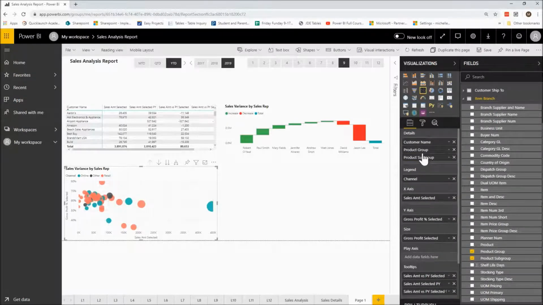This is again going to give me that drill capability. So I start at the highest level of the customer, then I can go down and see by product group, how are they doing? And then by the subgroup. Okay, so I'm building that drill hierarchy on my visual.